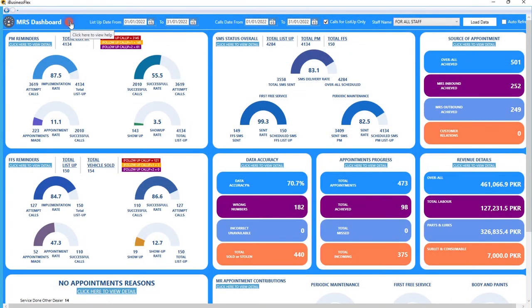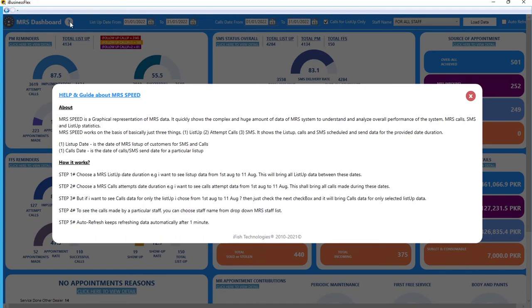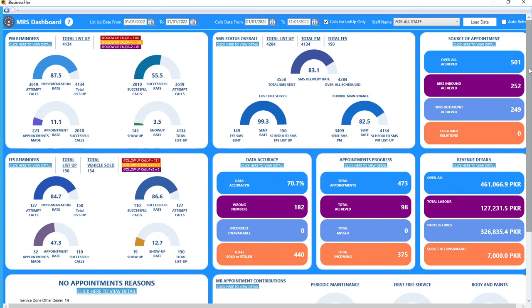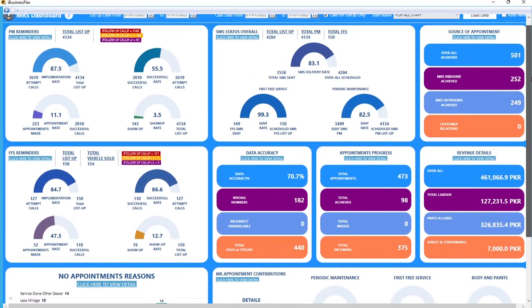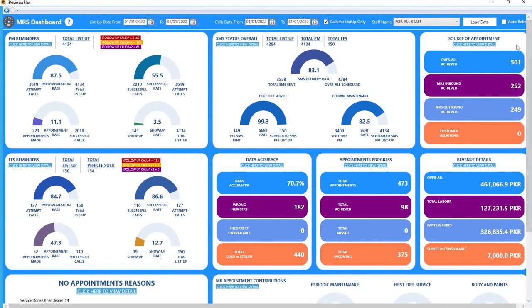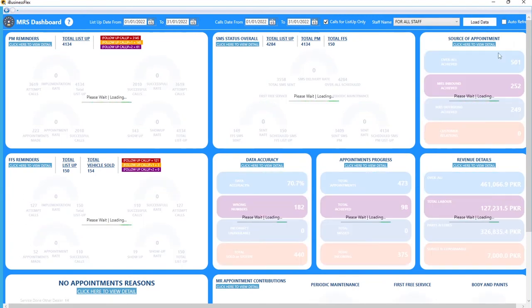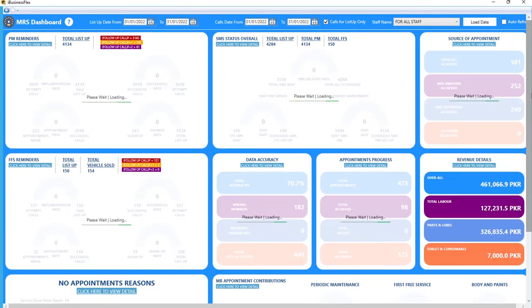MRS Speed combines and displays all this data at one place so that managers don't have to manually gather all this data from the system. This graphical representation of complex and huge amount of data of MRS system makes it easy to understand and analyze overall performance of MRS staff. Find flaws in the process or system and improve them to attract more customers that can ultimately benefit in achieving business targets.